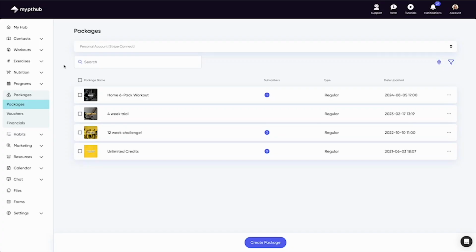Welcome to the packages area. This is where you can create all kinds of packages, which we'll get into in just a second. First of all, if you want to start taking payment, we'll need to either create a Stripe account, or if you already have one, connect your existing one to MyPT Hub. So let's hit the button to set up your payment processing and get going.